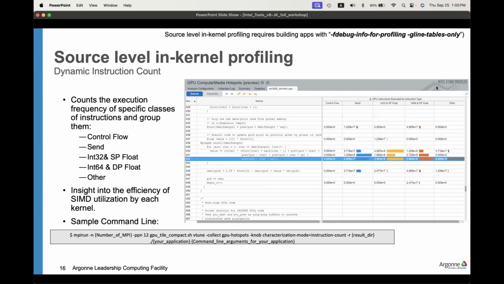On the right-hand side, you can see the collected data. In this example, this line spent this much on send instructions, this much on single precision instructions, double precision instructions, and this is other, something like that. So you can find out per line how many instructions are executed. In general, if you write high level language, you expect that it is correctly interpreted by the compiler and generates the optimal assembly. Mostly yes, but in some cases no.